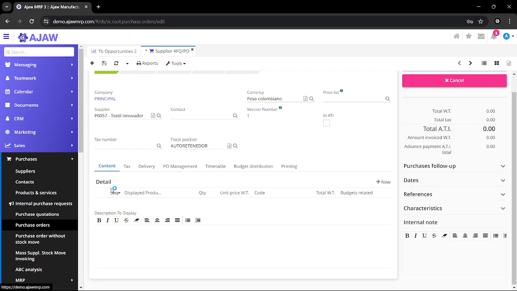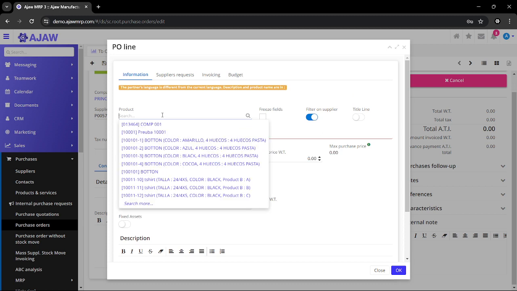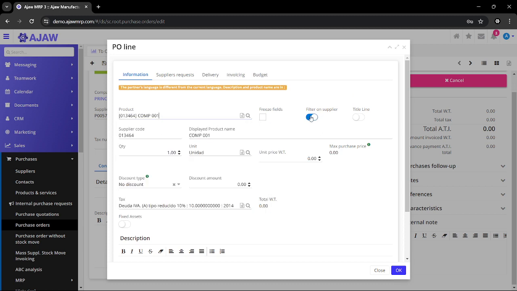And here in content detail, I can add my products. So once I press the new button, boom, add my products. Here I can filter on a supplier if needed, and literally get all the information that I configured before, so this can appear. Here I can put my supplier code, the product name, and here I'm going to put my quantity and my unit price.